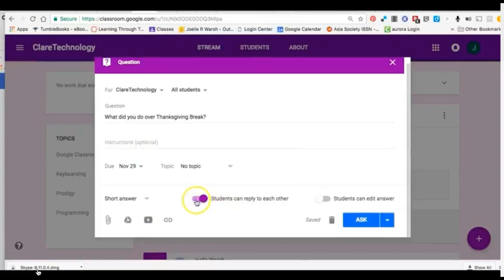You have options for students to reply to each other or students able to edit an answer. I like to leave students edit the answer off, and it depends on your class if you want them to be able to reply to each other or not.